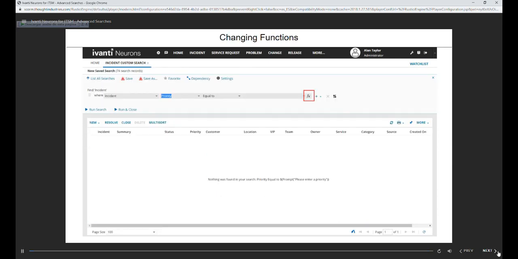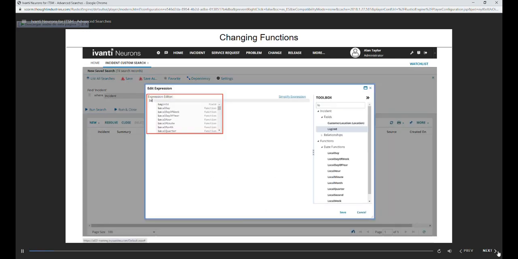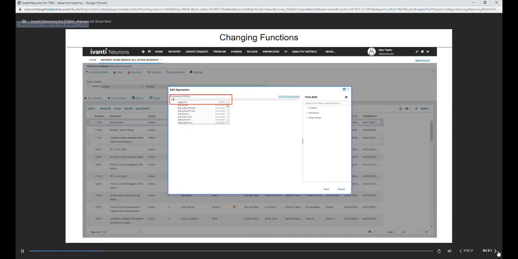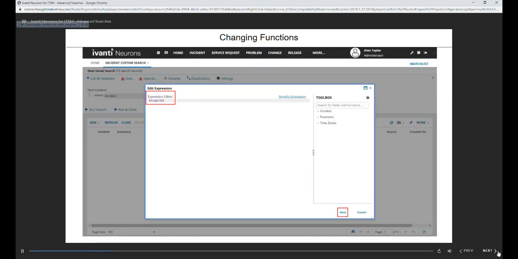If you know what you're looking for, you can click Function or FX, and an Edit Expression dialog box opens. Matt wants to set up a function that is based on who is logged in. As he begins to type the term in the expression editor, prompts come up that match what he's typing. He then chooses an option and clicks Save.